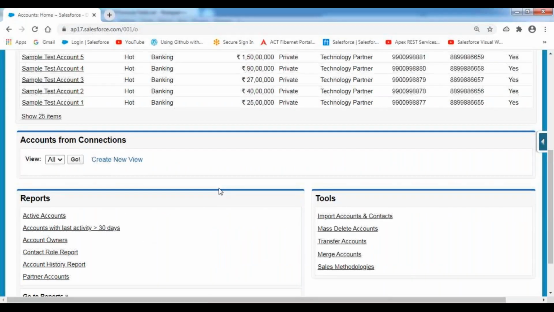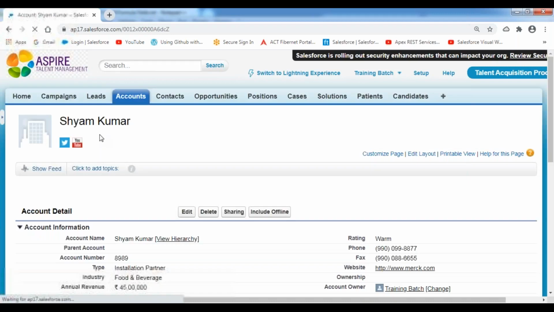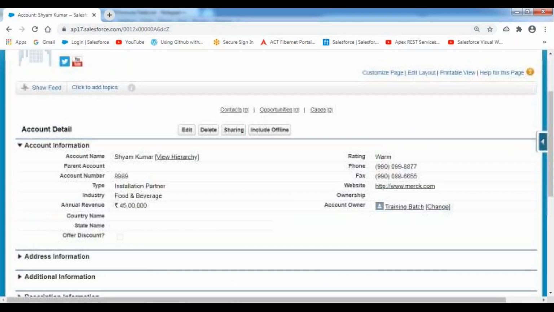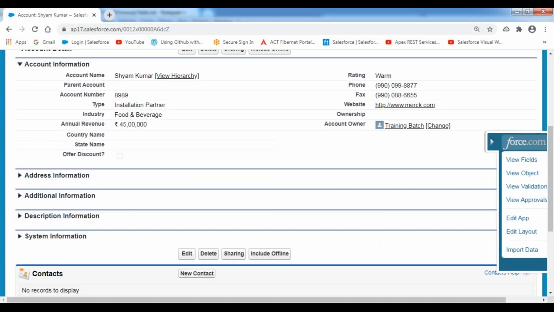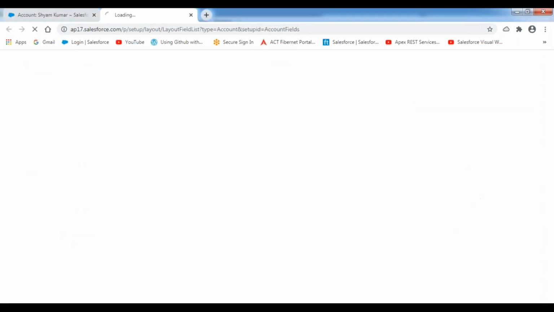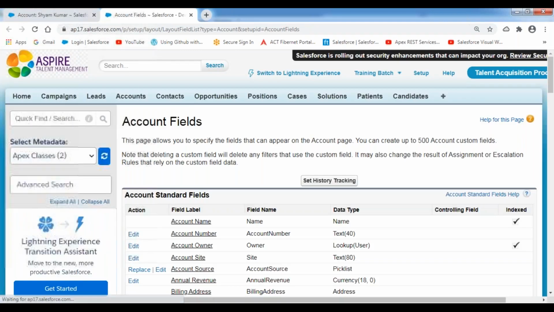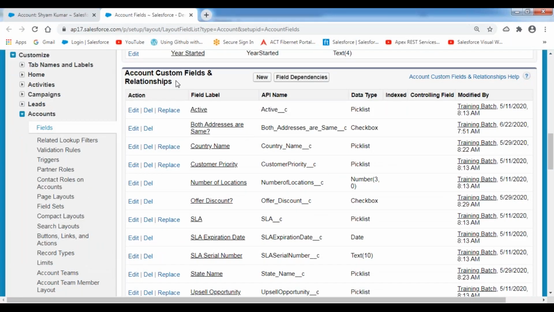So let me create a formula. For example, here I'm having this record available currently. This is the record that we have from Shyam Kumar. His annual revenue is some 45 lakhs. I want to calculate the 7% of annual revenue. So expand this force.com quick access menu. Click on View Fields. Now go to the Custom Fields and Relationships section because I would like to create a custom field over here. Click on New button. I want to create a new field.